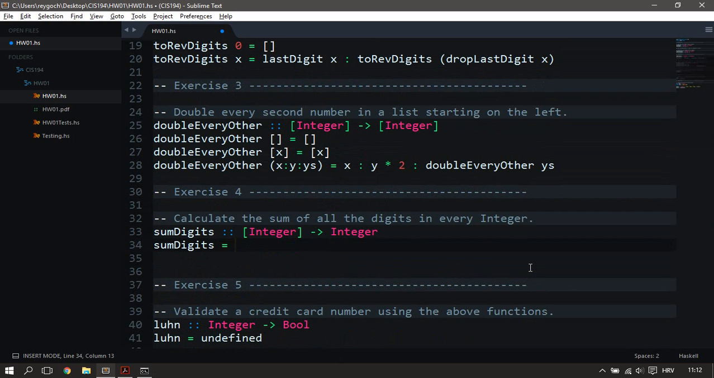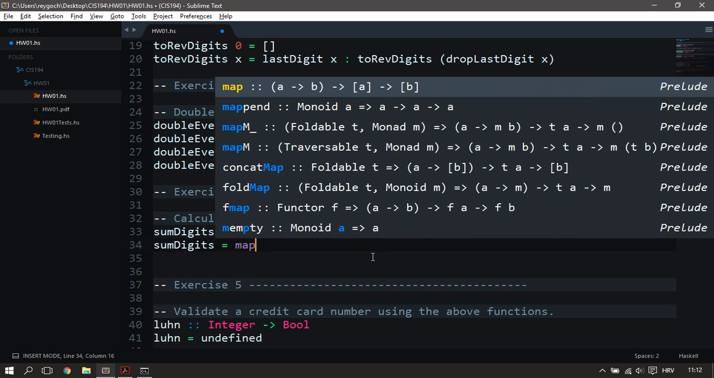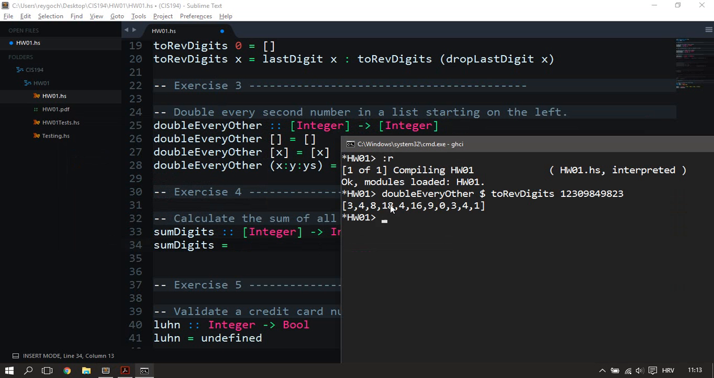First of all, we have a function called sum, which will take a list and return a sum of all the elements within this list. And then we have a function called map, which is very useful. It takes a function that goes from A to B and takes a list of As and returns a list of Bs. Essentially, it applies this function to every element of a list. So let's see how we can use this. Firstly, we need to get the list of all of the digits from this digit.